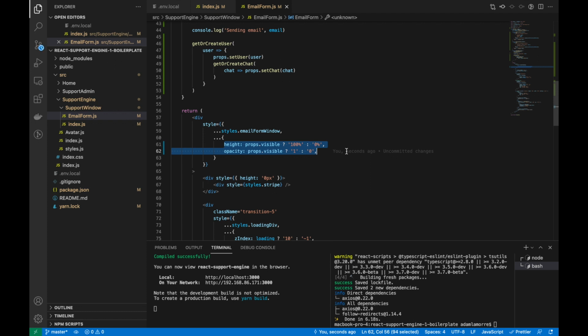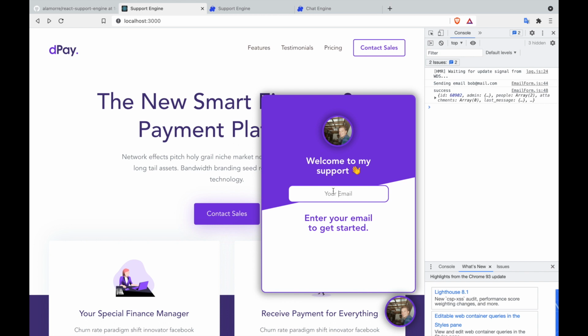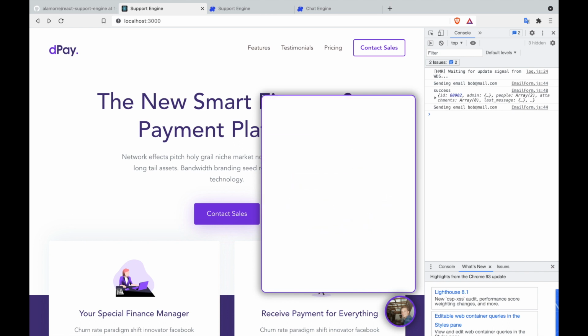This is just me being a wizard. I already have implemented this project, so I'm saving you a lot of time by telling you exactly what parts we needed to animate. So if we click save, I bet you this will work. We go to bob@mail.com. Boom, that chat form's now hidden, or that email form's now hidden. Now we can start rendering the chat feed and allowing Bob to talk with you. Let's go.